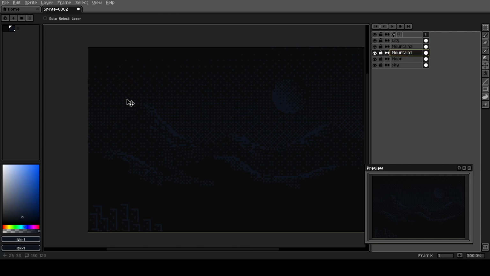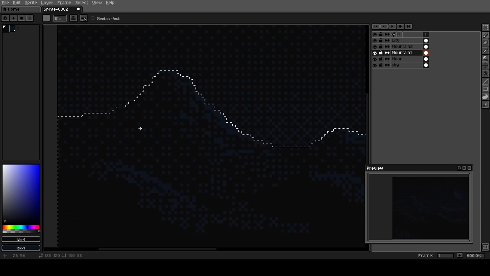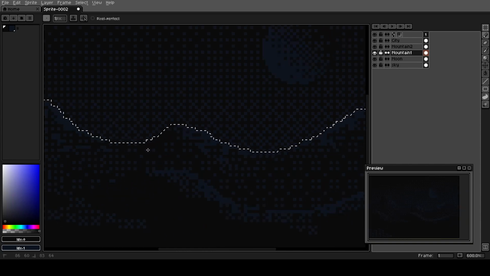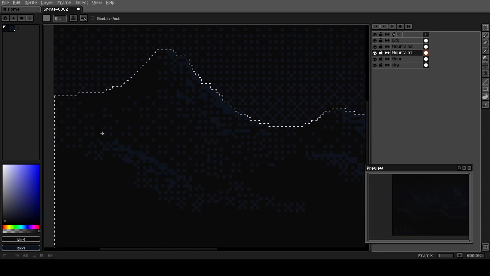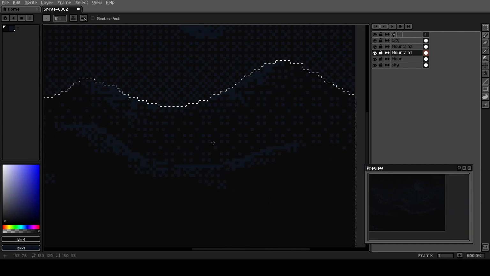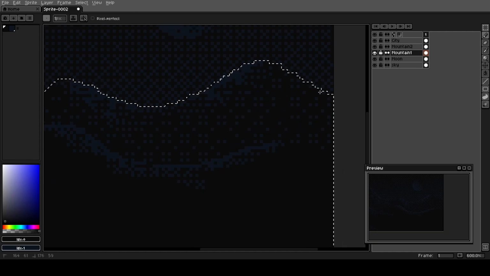Let's go back to our mountain 1 layer. And let's draw in some shaded side of the mountain here. And add some texture to the lower part by getting rid of some of the pattern here. Just lots of clicks and wild mouse movements here.